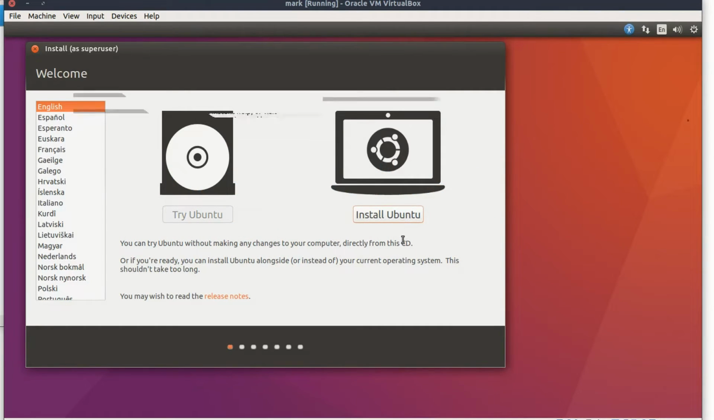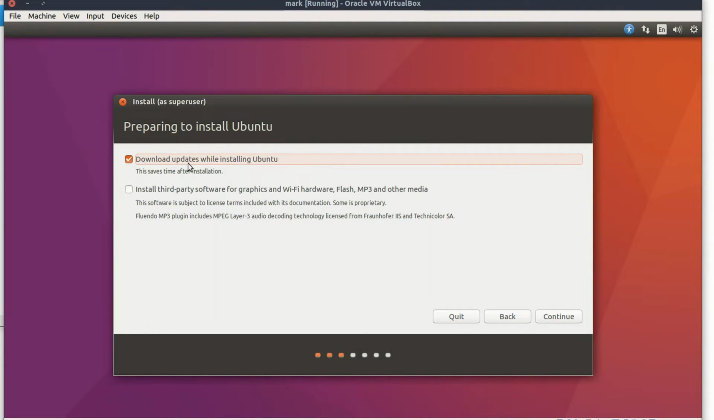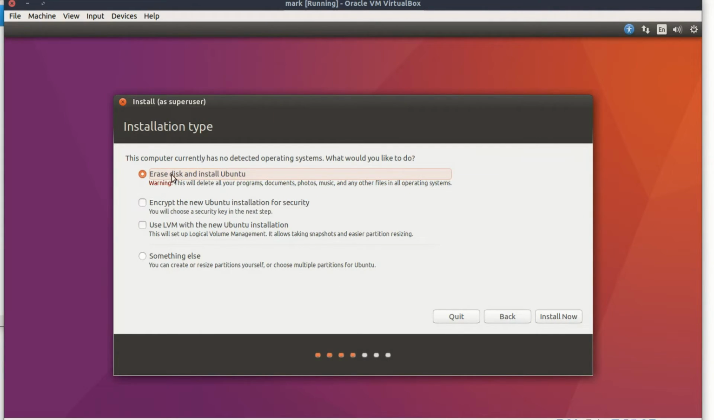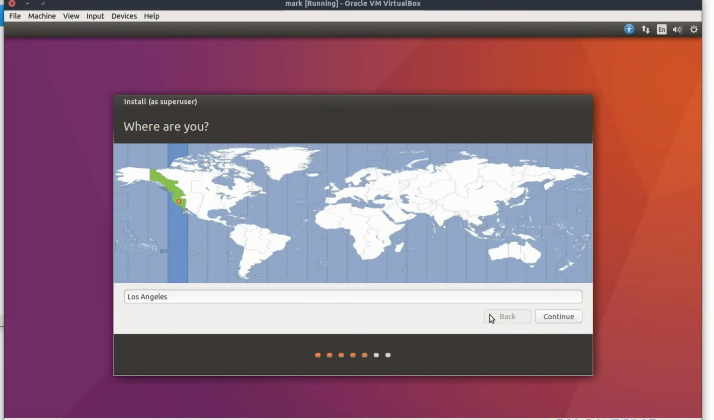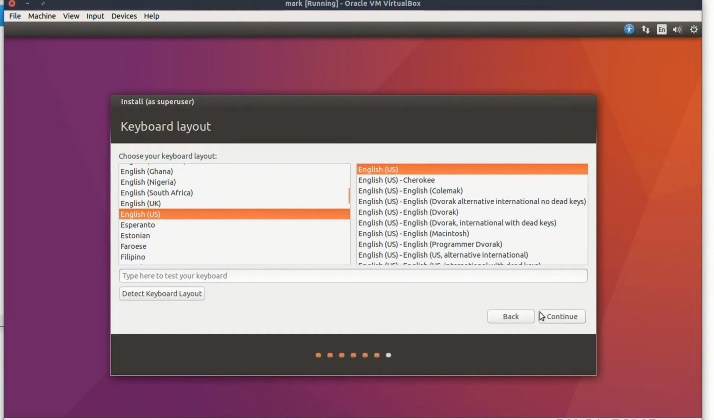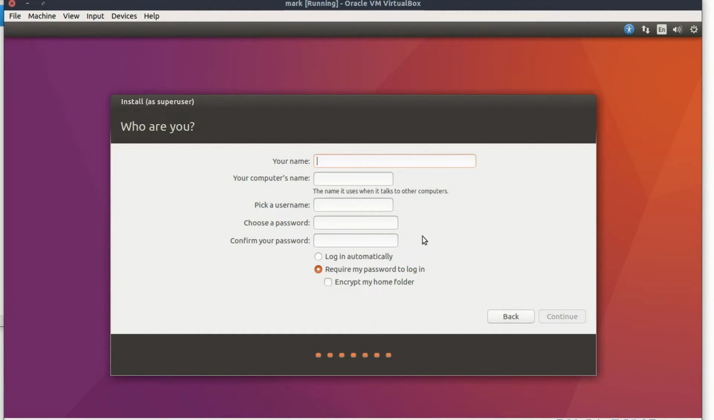All right, so we'll install Ubuntu, download the updates while installing. It's okay if you click this erase disk because it's just using that bit of storage that we allocated. It's not going to wipe out our hard drive. So don't worry, click this one and install now. Click continue. Select your region. Your language, keyboard, give it a name, go with Mark.